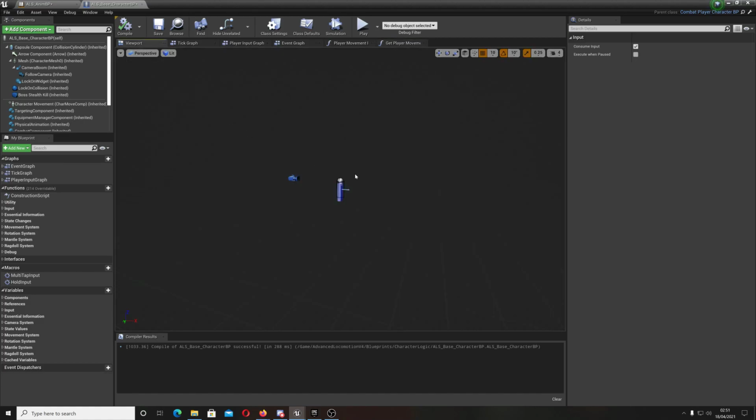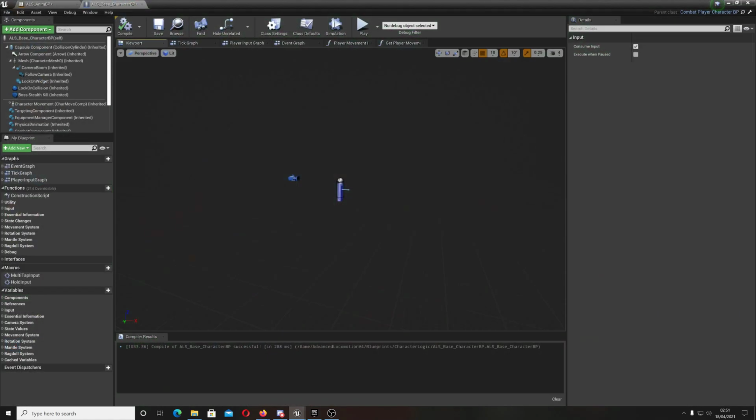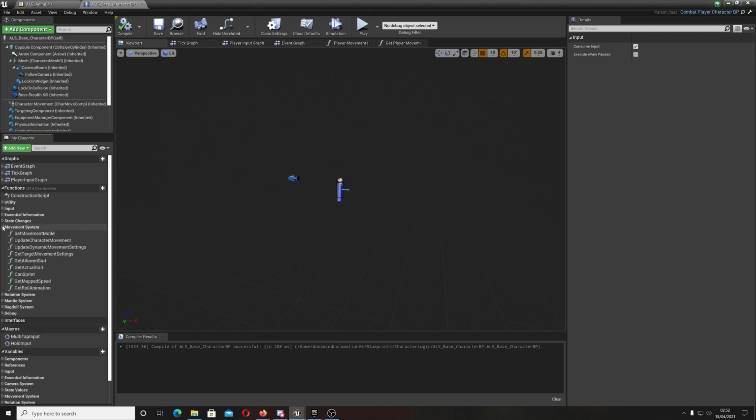Cool, that's all the errors gone from there. Double check my own older system to make sure. Yes, the updating the dynamics. Where's that? Here we go. Yes, the update dynamic movement system.